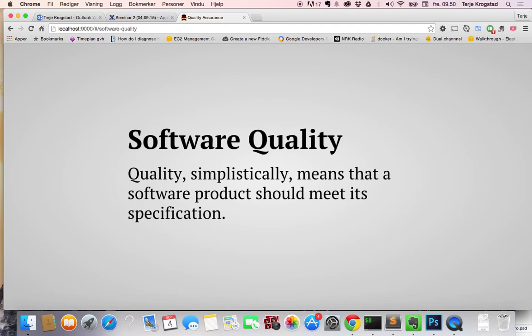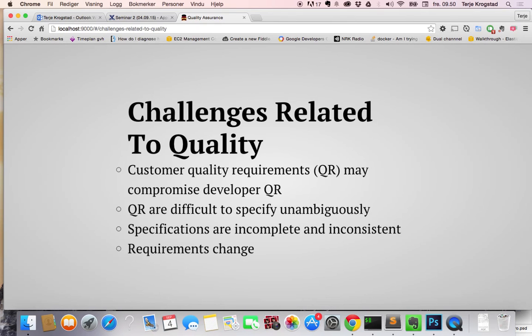Okay, quality simplistically means that a software product should meet its specification. We already talked about that. What are the challenges related to quality? Customer quality requirements may compromise developer quality requirements. How?